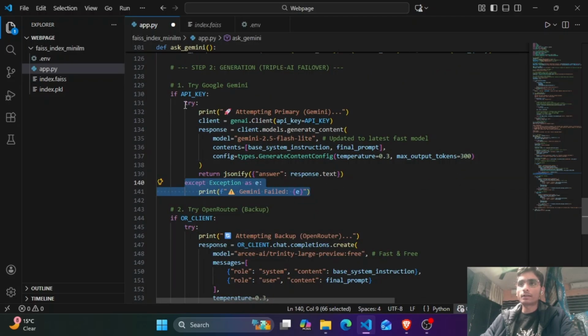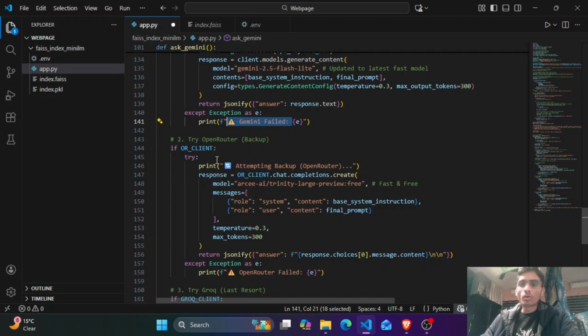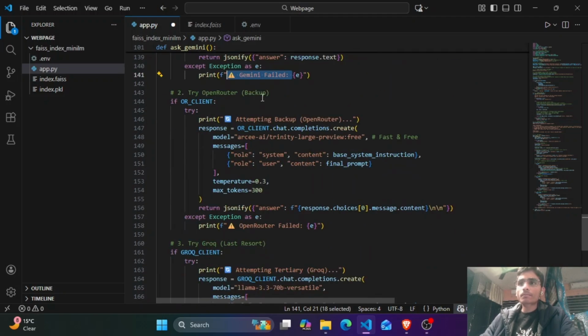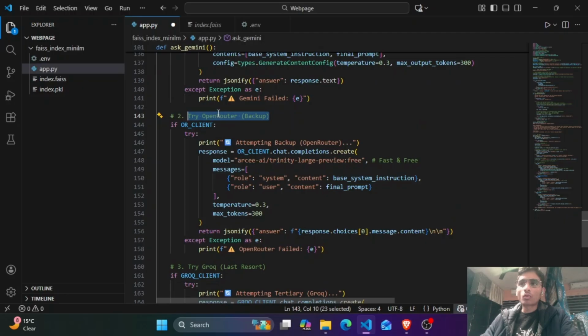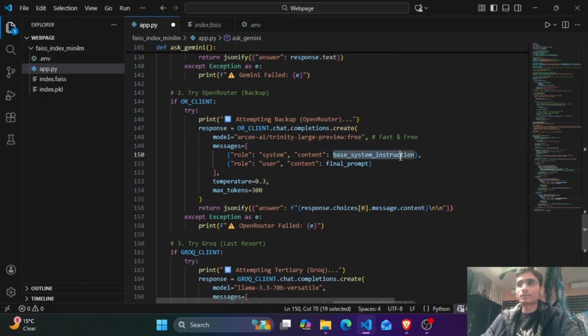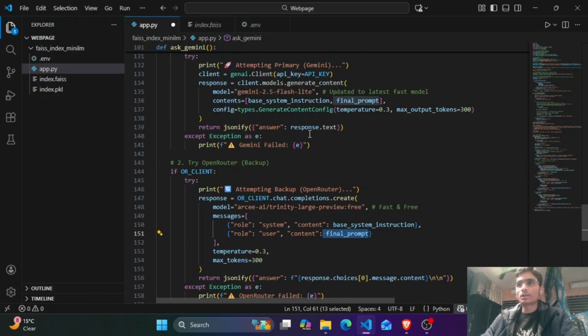But if this AI fails, like if our API has hit the rate limits, it would give an error, and we won't have any other AIs to respond. It would just give an error saying Gemini failed. But what I have done here is I have added 2 more AIs so that it works every time. The second one is our OpenRouter free AI as a backup. I'm doing the same stuff here also, feeding it the base instruction and the final prompt, getting the response, and converting it to text.